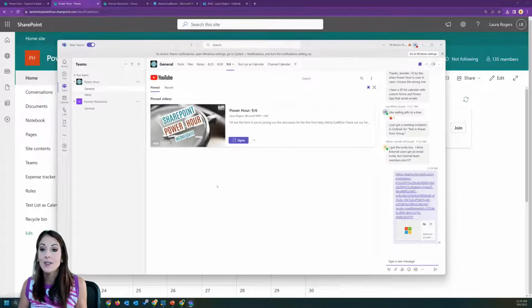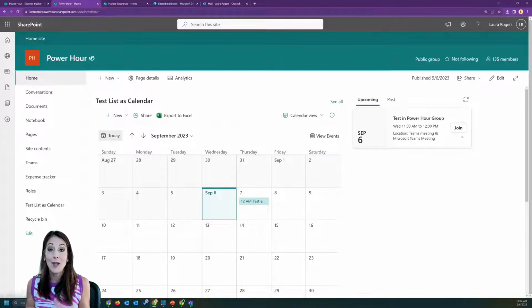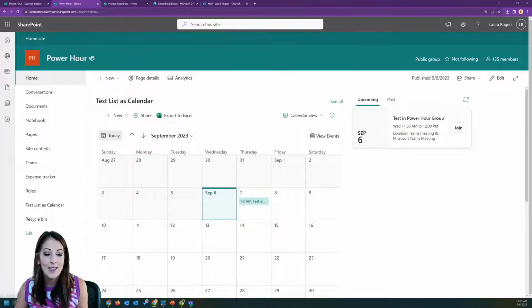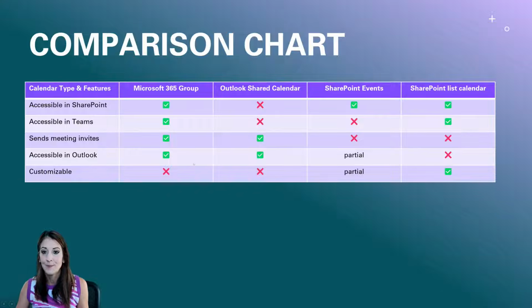Okay, so that was SharePoint, displaying things on SharePoint, a Microsoft 365 group and how it can display in SharePoint and in Teams. And then just another little tidbit about a way that you can create events in Teams. And then let me go back to the slides. Then we've got an Outlook shared calendar, and that is the oldest kind. That is the old school way that's been around ever since Exchange existed, pretty much, of having a shared calendar in a shared mailbox.